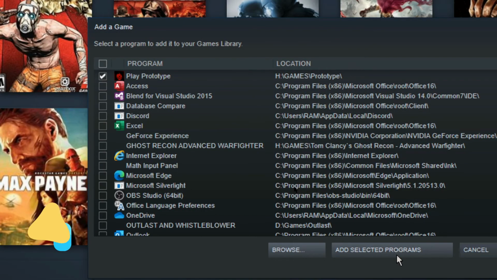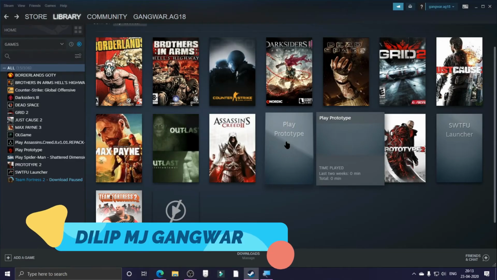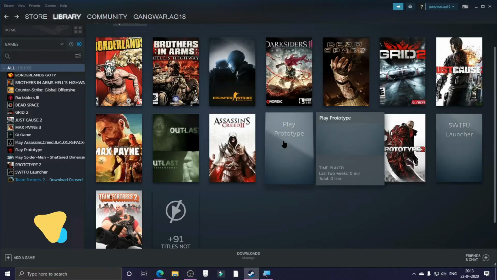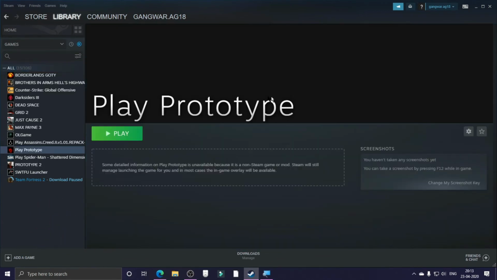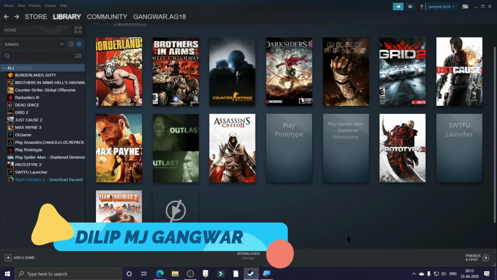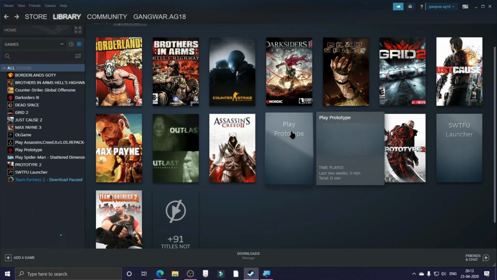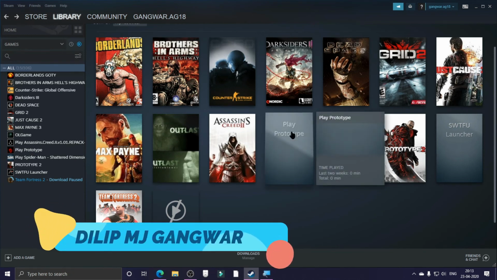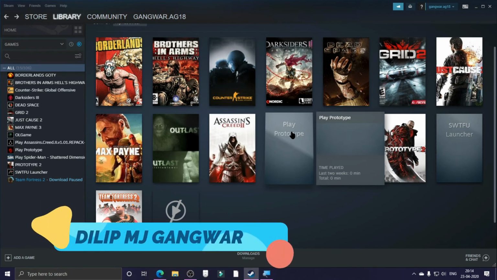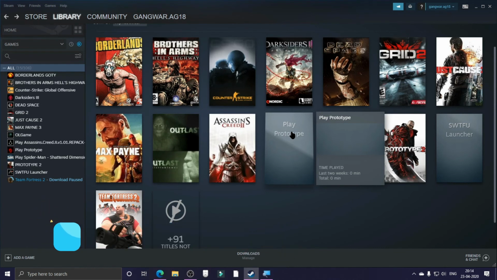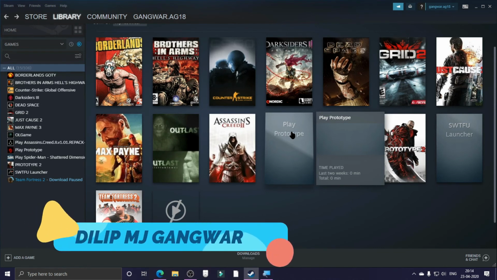After this, you can just click on add selected programs, and then you can see that this program is right here. Now you will be astonished to see here that it does not have an image and not even a background or a logo. But if you want to set an image here, set a background, set a logo, then that's an entirely different matter. I have made videos for that, how to add the images, the background, the logo. So you can just check in the description for the videos, and there will be also the end screen at the end of this video.